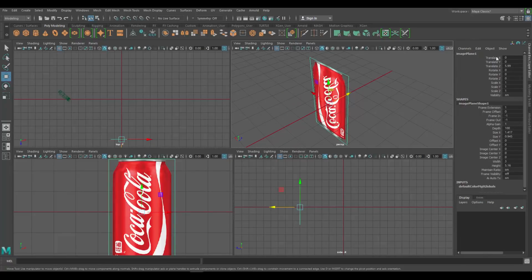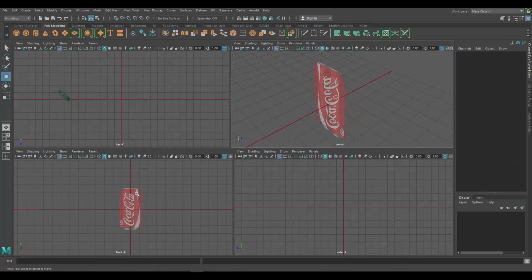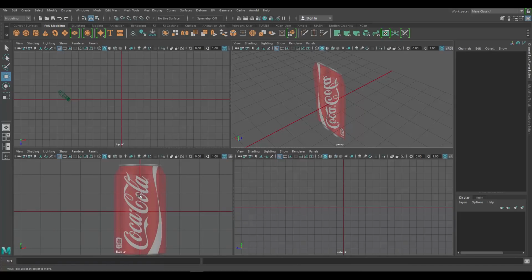So in the channel box, you can see here's your image plane 1, and what we want to do is decrease the brightness or the opacity of this image. So go to alpha gain right here, and then just type maybe 0.5, so half. And let's do less than that. 0.3 should be cool. So now it's more transparent in our front view. So it's going to make it easier for us to model.